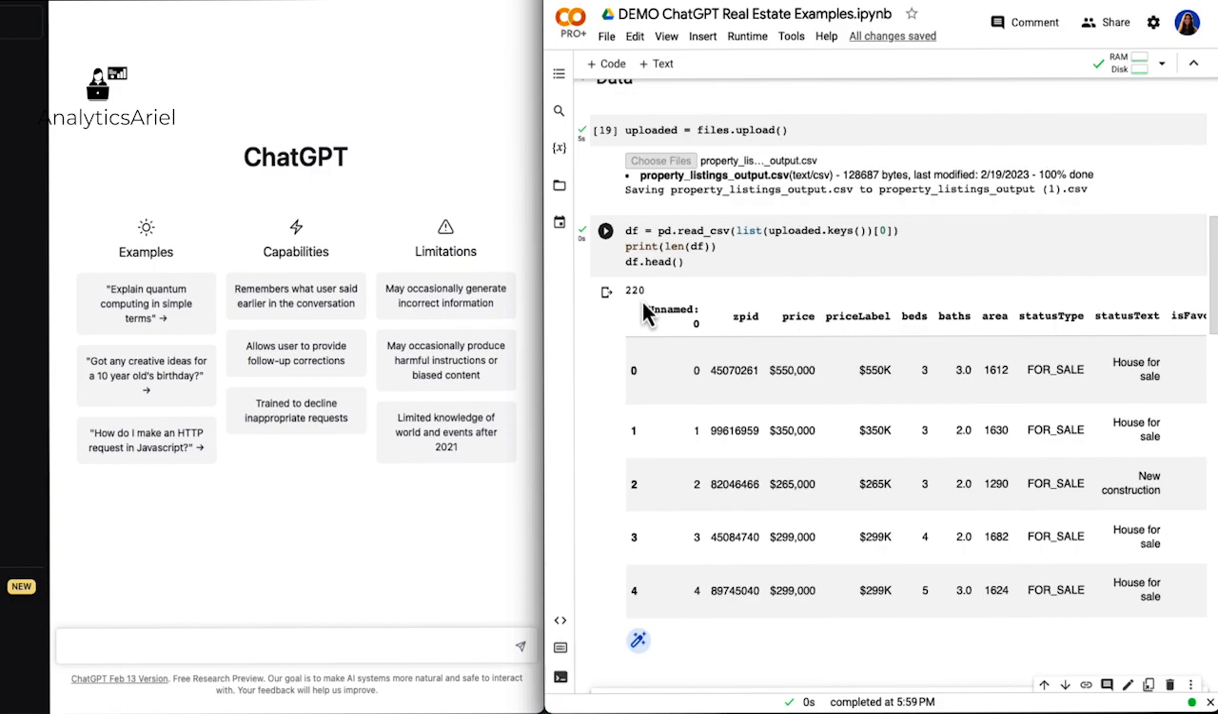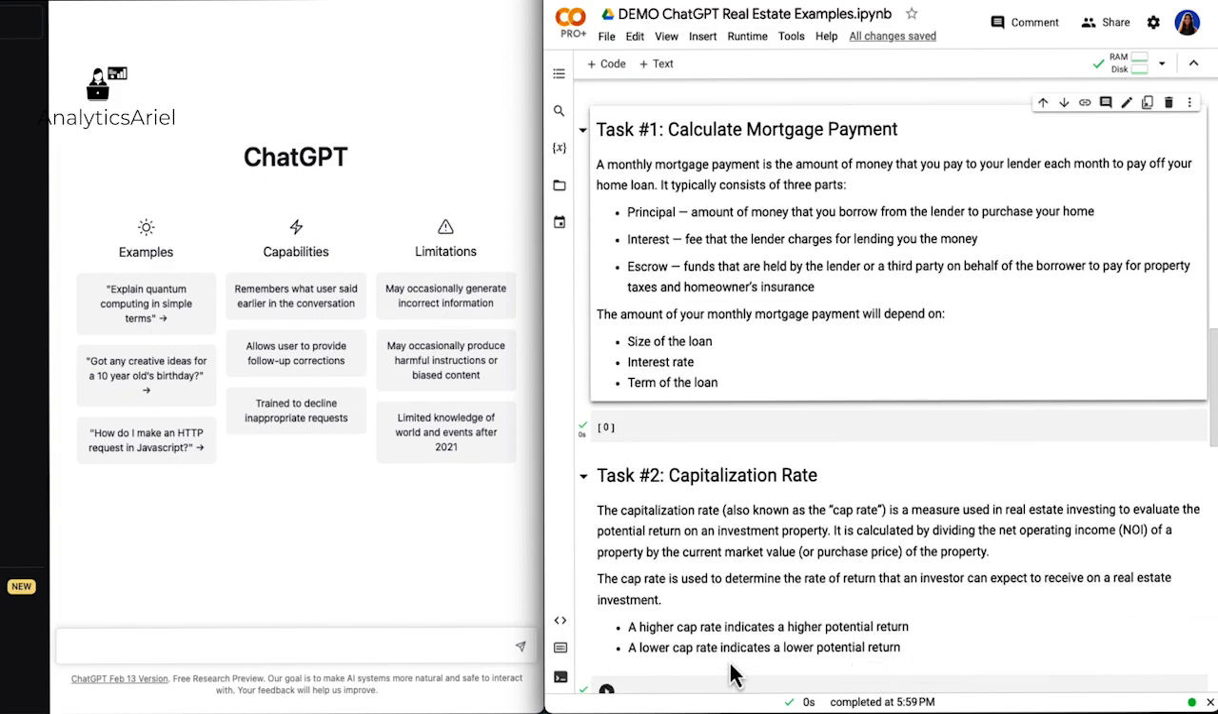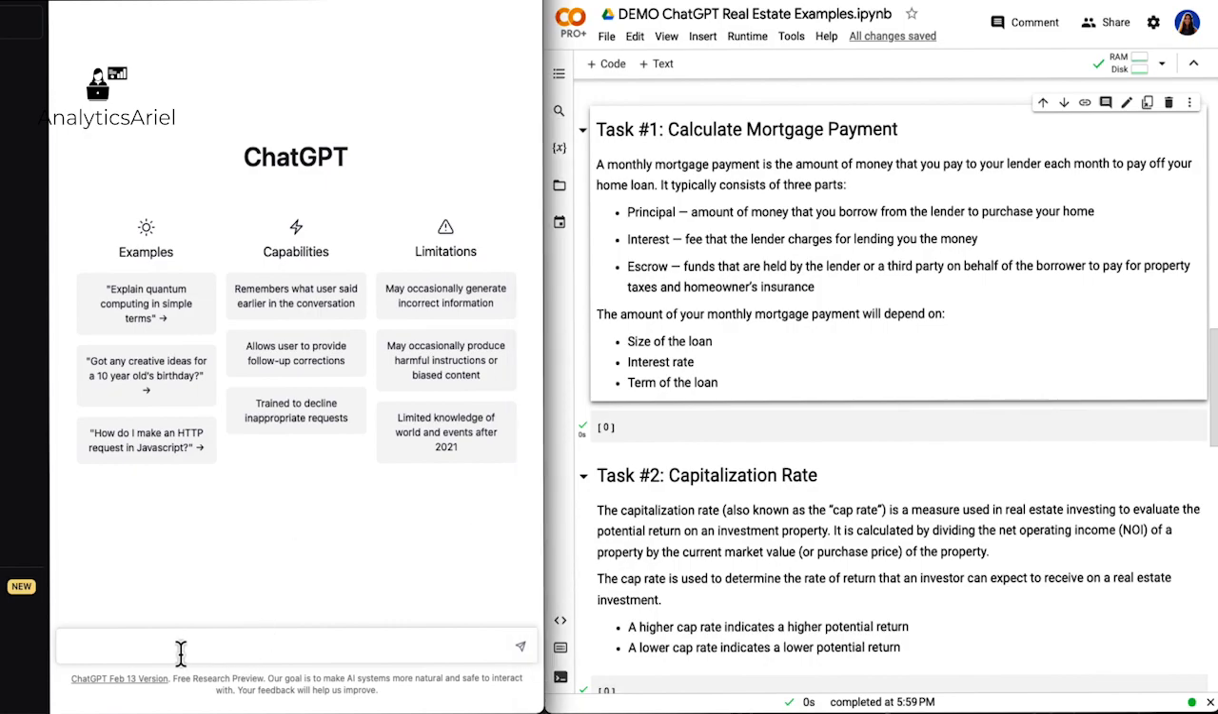Now, assuming that you know Python, our next step is we want to understand with ChatGPT how we could then calculate, say, a mortgage payment. And a mortgage payment is the amount of money that you pay to a lender each month to pay off your home loan. So let's go to ChatGPT, and we're going to ask how to calculate a mortgage payment in Python.